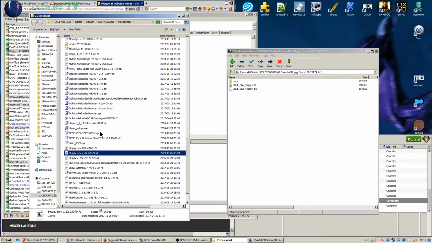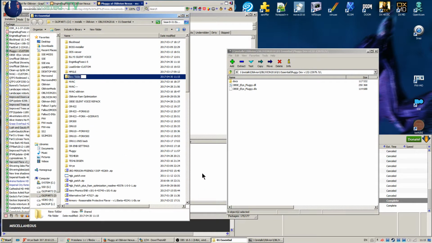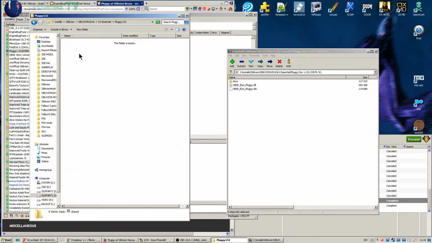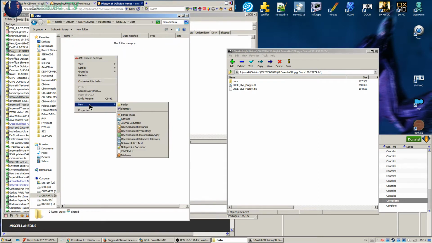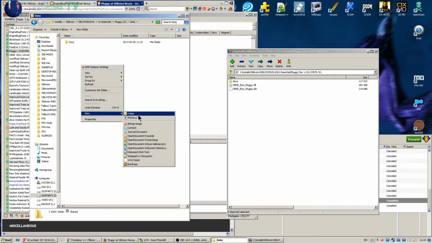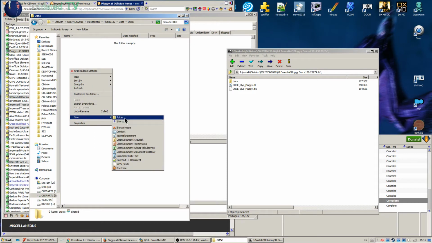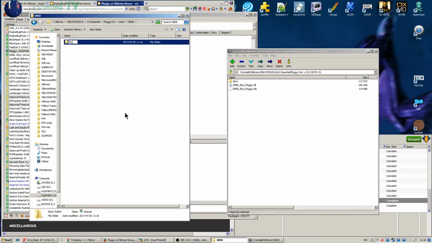So, in my essentials, I make a new folder, Pluggy 1.3.2. Inside the new folder, I create a data one. Then go inside, create a docs folder and an OPSE subfolder as well. Go inside OPSE, create a folder plugins, go inside.